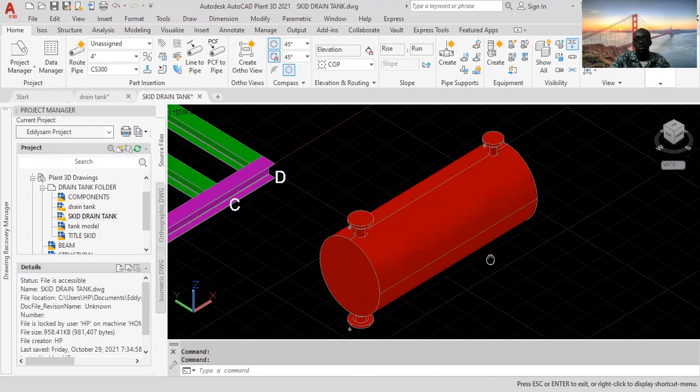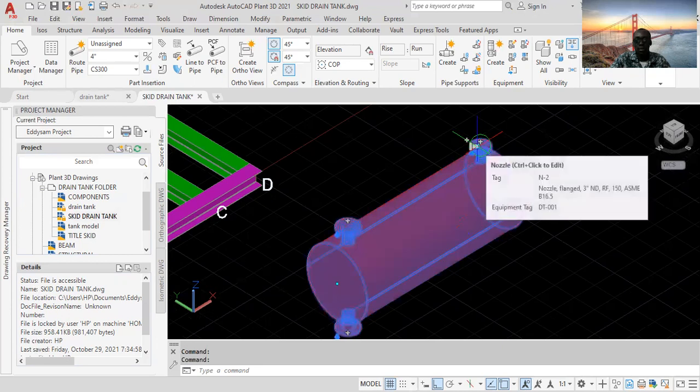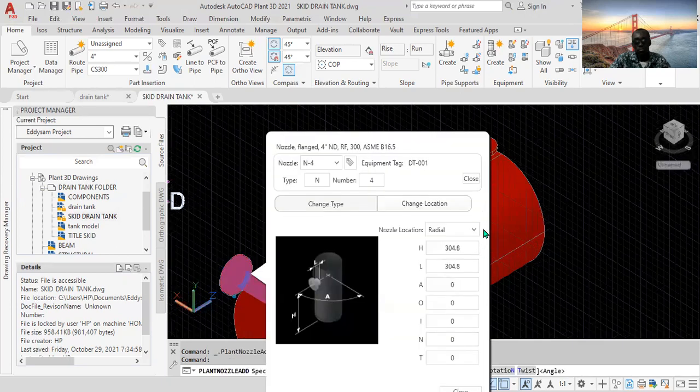So I'm going to add nozzle 4. So I click on the vessel once again. This appears, I click on it. This appears, I click on it. This is 152.